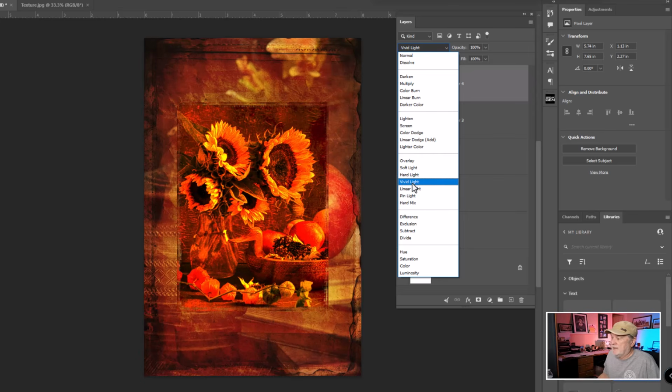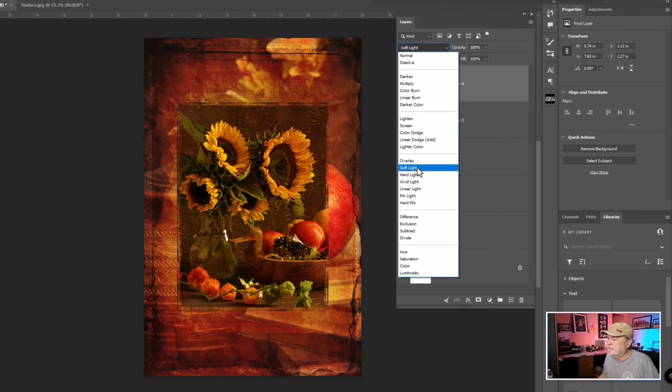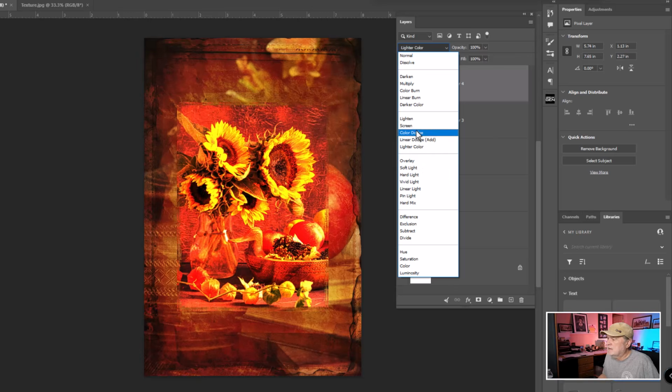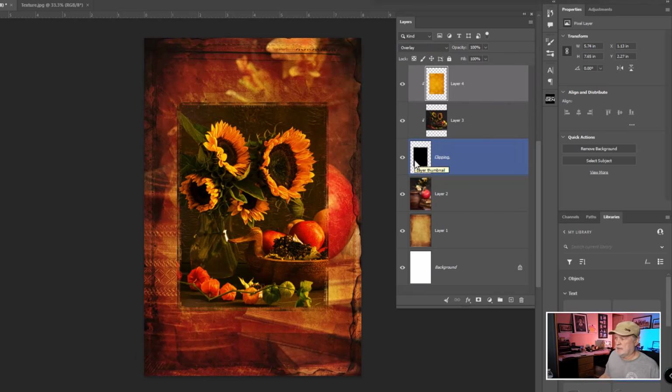So you might like that. Vivid light, maybe pull the opacity down, or linear light. I'm just going to go with... make a decision quickly. I'll just go with overlay right there. Okay, so you can see before, after.